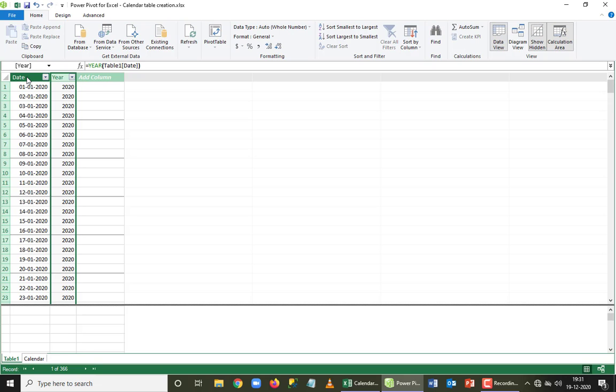Whatever the function that I use in a normal Excel, I'm about to use the same function in most of the occasions when it comes to the DAX function also.